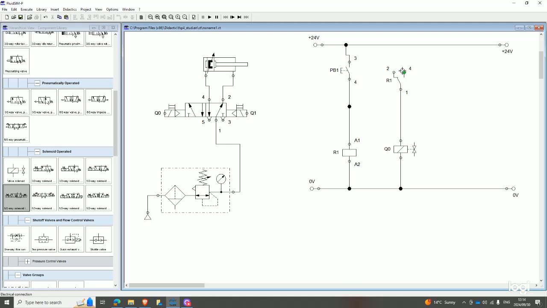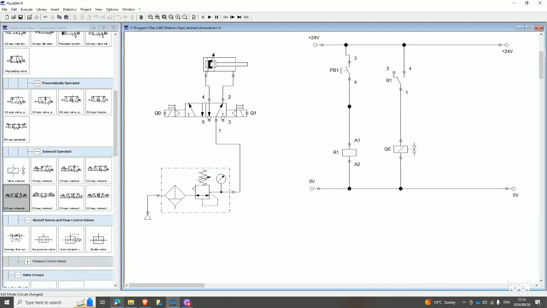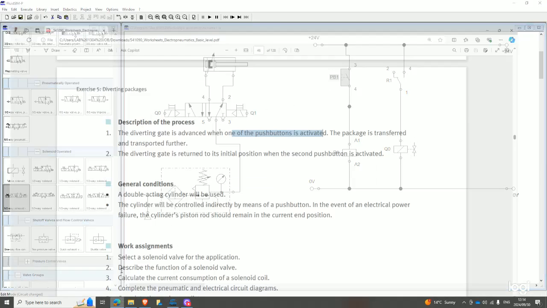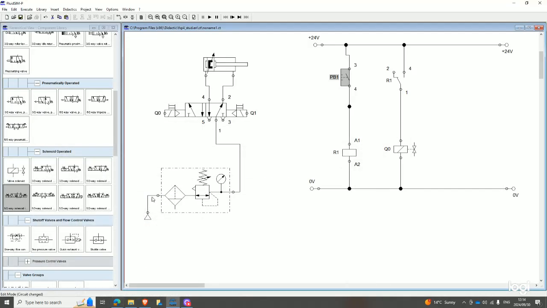So now, the reason why I'm using indirect actuation is because here it was stated that the cylinder will be controlled by means of indirect actuation, right? So now going back here, this first push button, according to this statement, they're saying the diverter is going to advance when one of the push buttons is activated, right? So this is gonna be the push button that activates the cylinder to go forward. So now this push button is gonna be the one that activates Q0, this side, to make the cylinder advance, right?